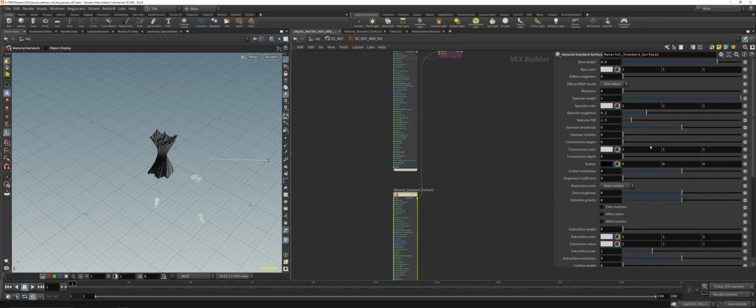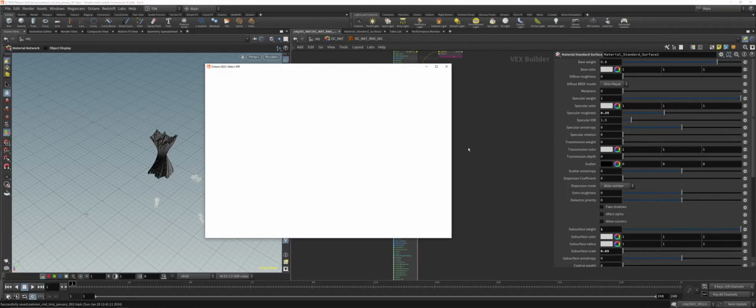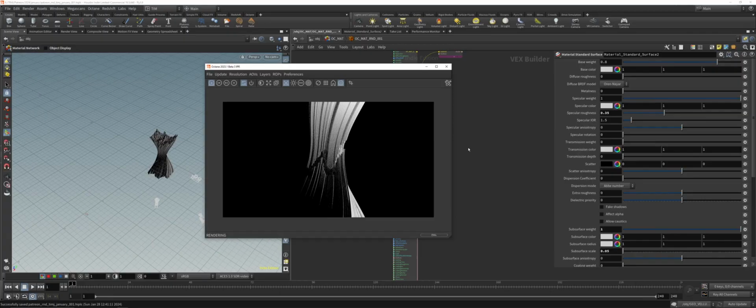And what I want to enable here is, let's go with 0.35. And what I want to do is crank up the subsurface, and the subsurface scale. Let's go for 0.05. Let's see how that will look.